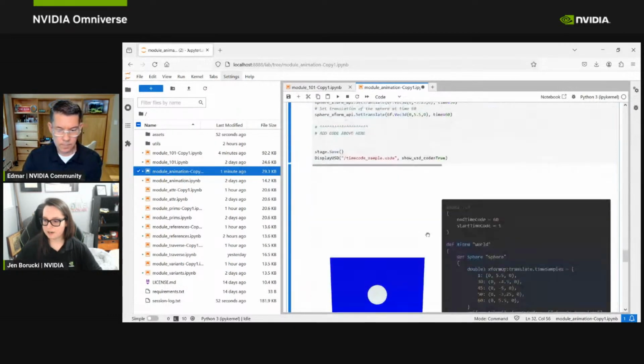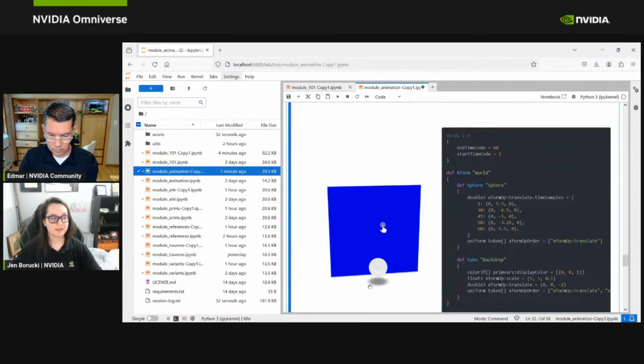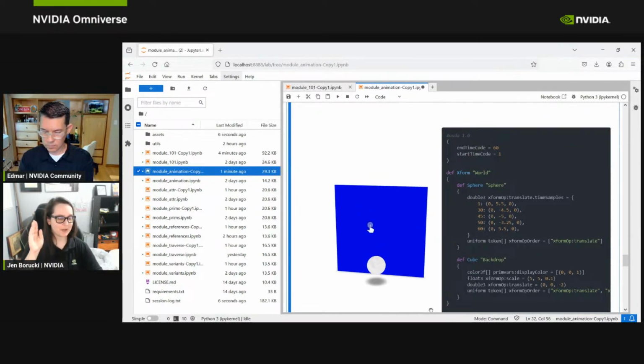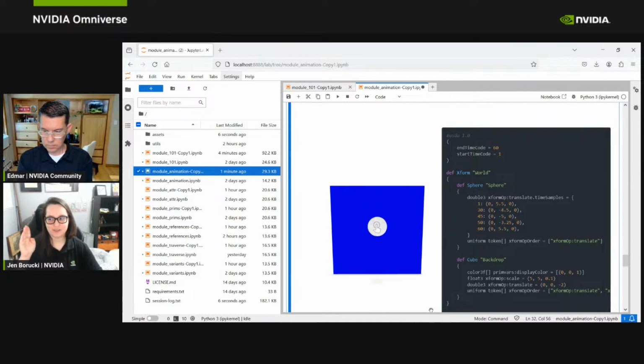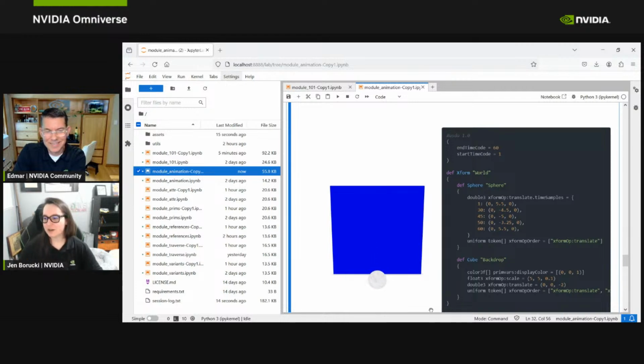And now, as you can see, we have a sphere that's going up and down in our scene. So can it do animations? Yes, it can.